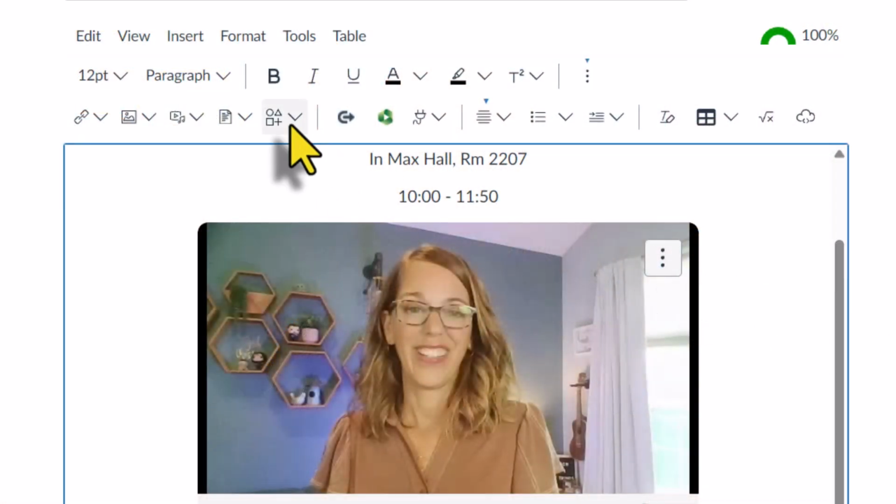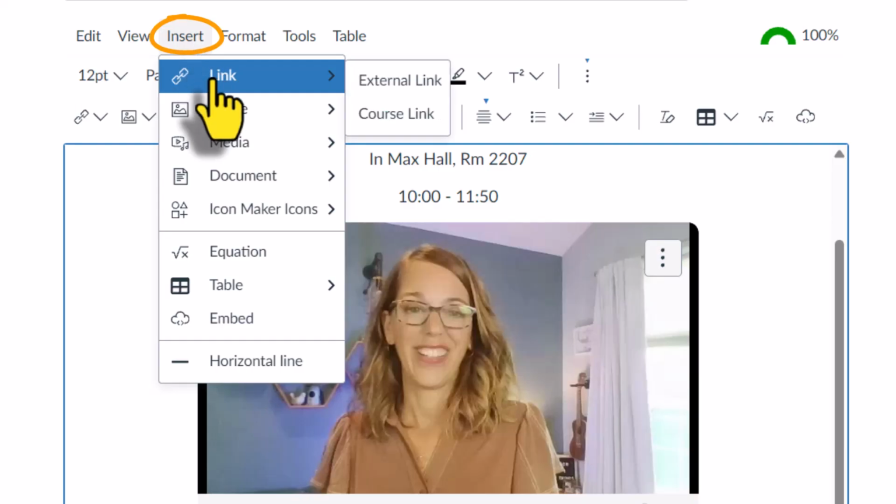Now remember, we're going to do the formatting here in a minute. Let's go ahead and add our 3 course links. To do that, we're going to go insert. You can also use the link icon, which is right here on my page, but I'm going to go insert and then link.